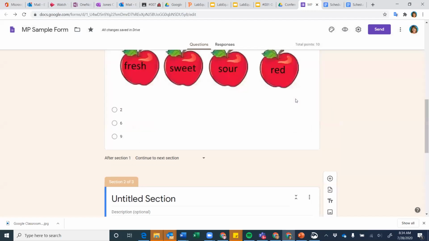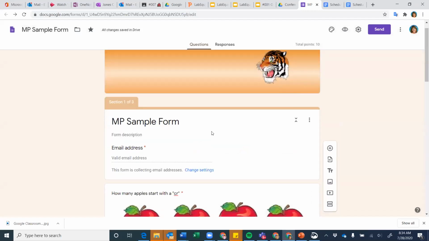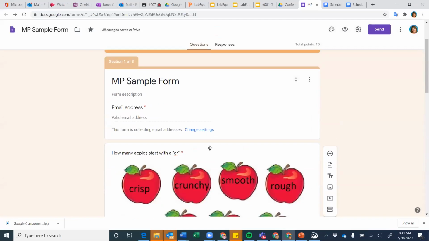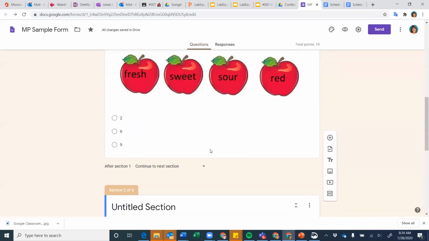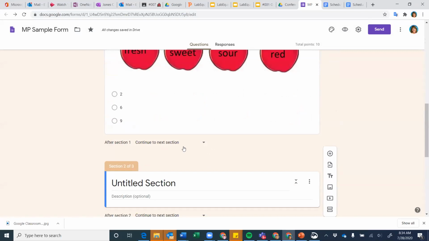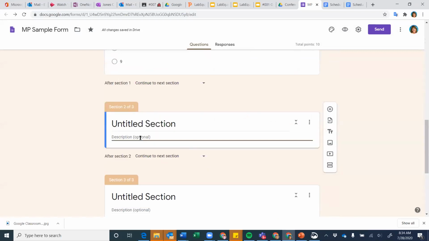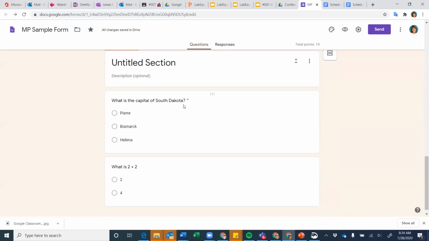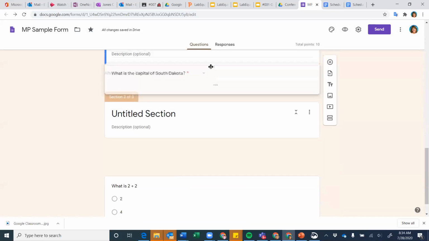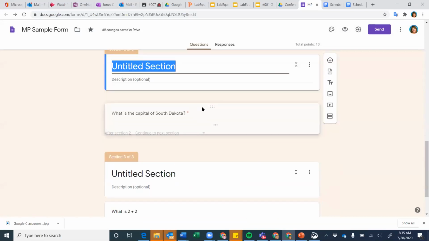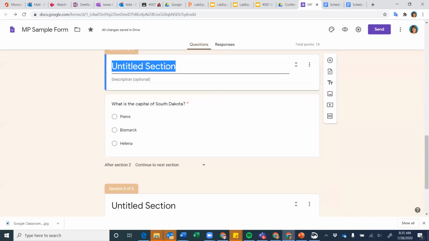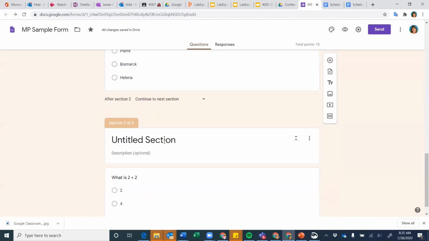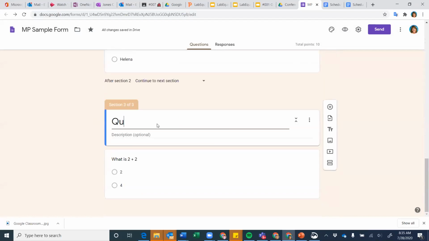I can also move my questions. And so right now I have, we'll say this is the beginning. We'll do this very first question. After section 1, continue to the next section. So this is section 2, and I do not have to have a title here. I can have a title here. So I need to add a question in here. So I'll move this one up. So now I've moved this question up. So this is my state capitals. And then now, and this is a quick math.